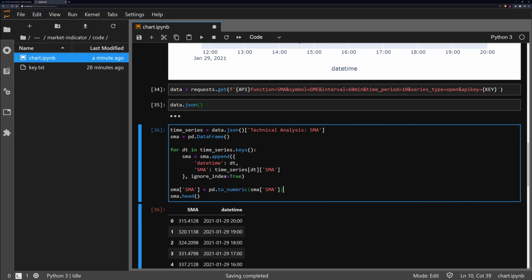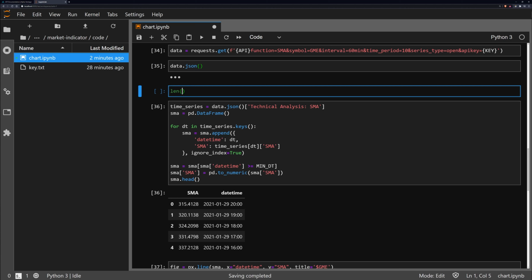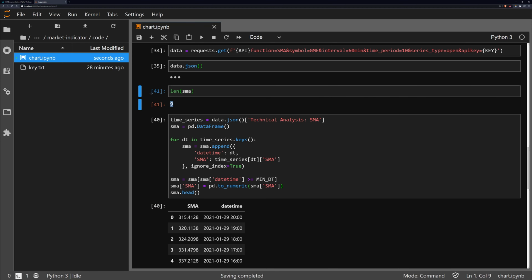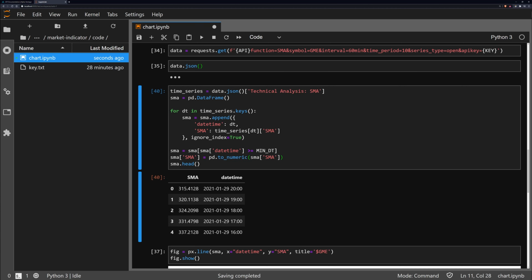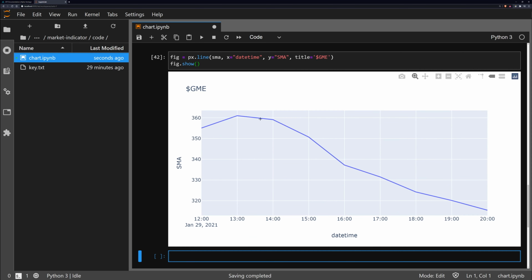So when we do this, all we need to do is just filter out anything that is below that date time. So all we do is SMA equals SMA, where the date time is greater than or equal to min dt. Okay. So let's just check. So we have the length of SMA here. So we've got 560 rows. And then if we do this, we filter it down to 9, which is more reasonable. So we have, I think we had around 8 hours in there. So 9 hours maybe. And we're taking it in 60-minute intervals. So that makes sense. And then if we do that, cool. So we get our SMA indicator here.